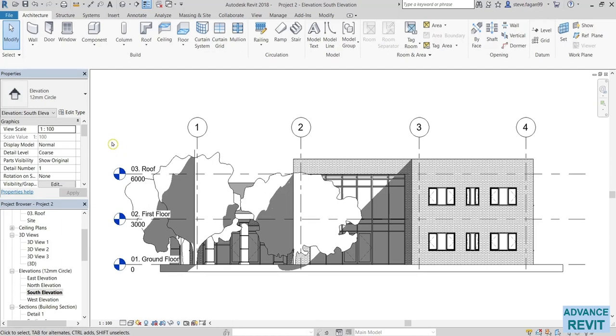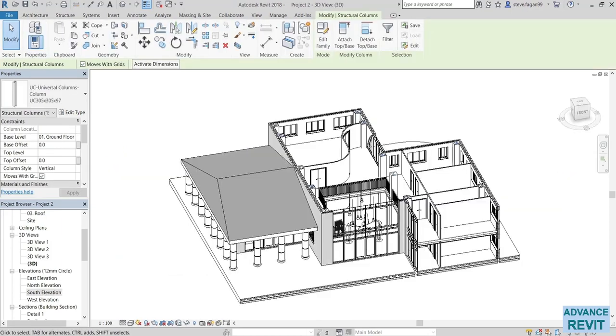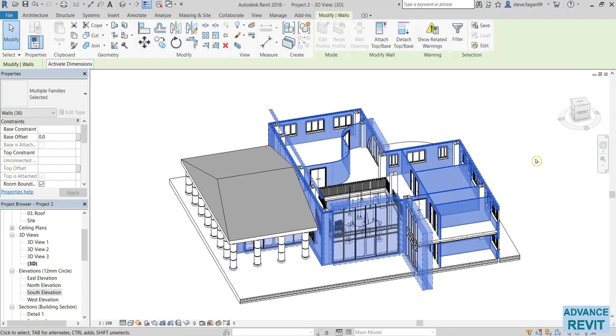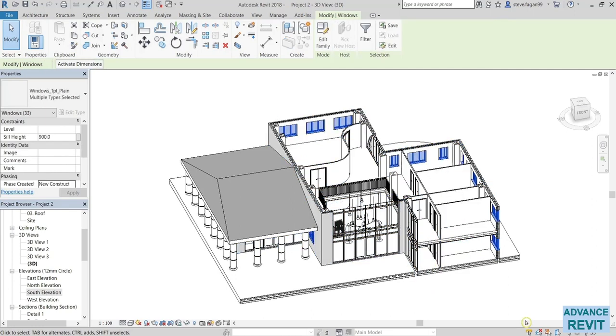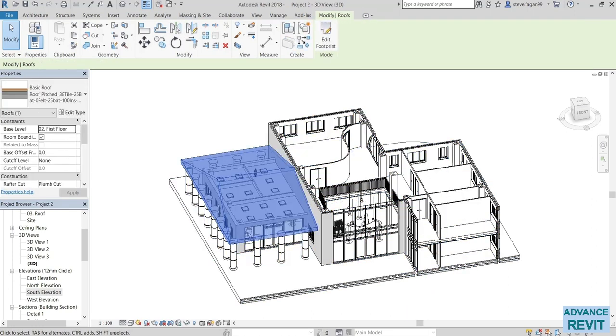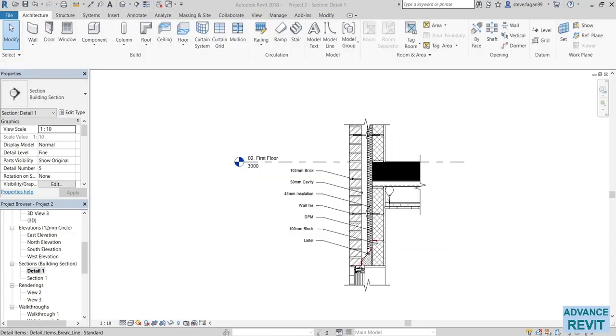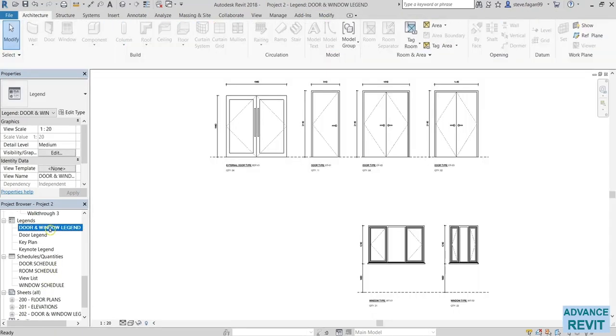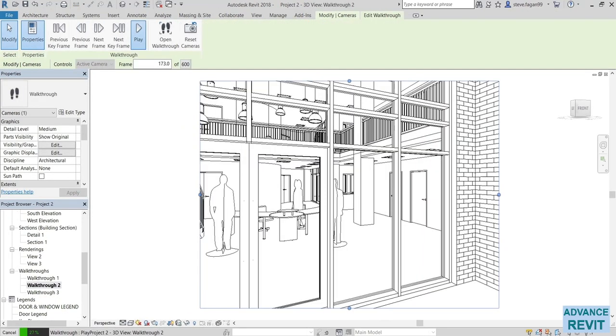You'll learn all about datum elements such as the levels and grids, and the structural components such as the structural and architectural columns. You'll also learn the major and the minor components like the walls, windows, doors, floors, stairs, ceilings, curtain walls and roofs. We'll then take it to the next level and learn how to create 2D details, how to tag components, create schedules and legends, and create render images and video walkthroughs.